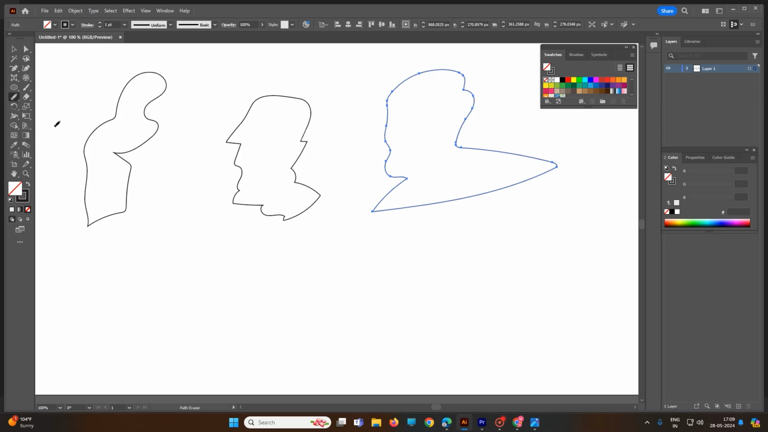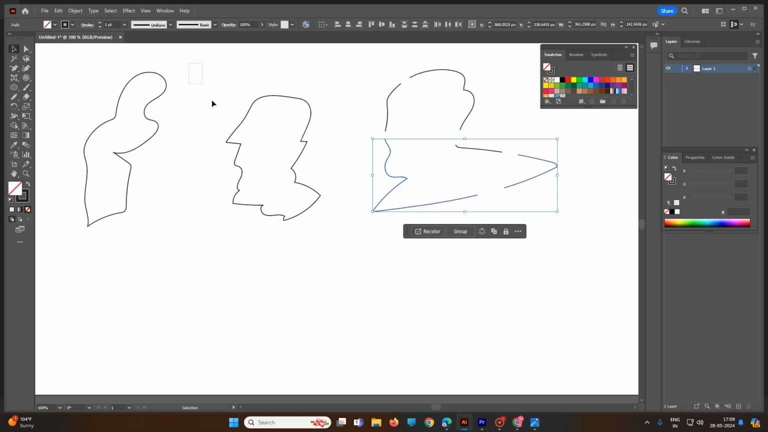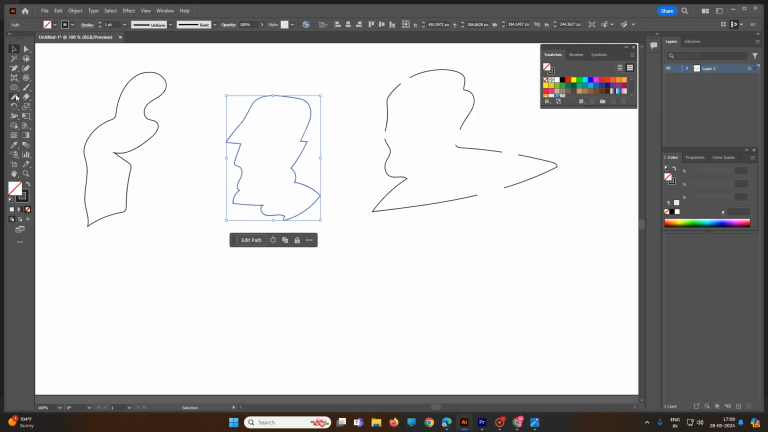Path Eraser. Path Eraser, as the name says, is an eraser like that. If you want to erase the path, this path I want to erase like that. Here too I want to erase. Here I want to erase with the Path Eraser like that. Just select the object and go to the Path Eraser, and the path will be removed.